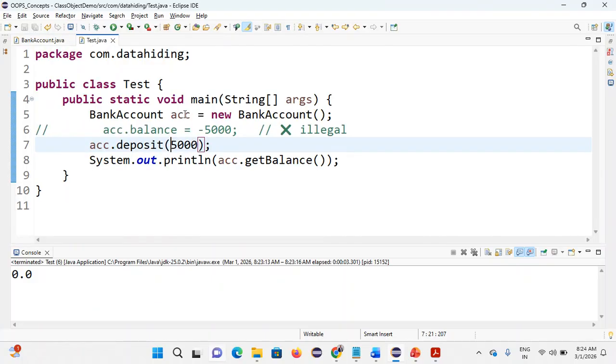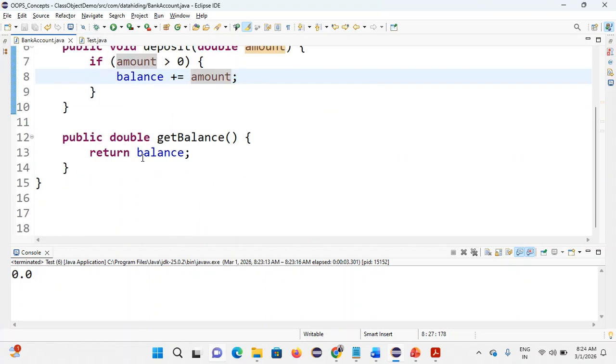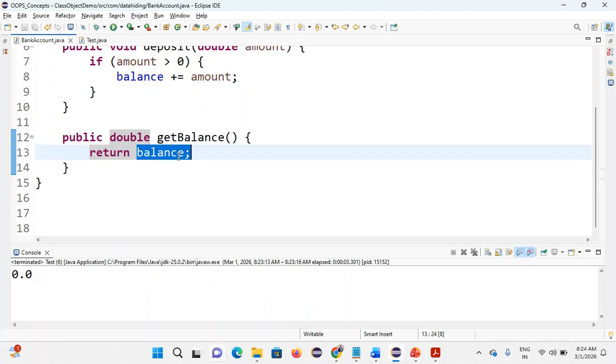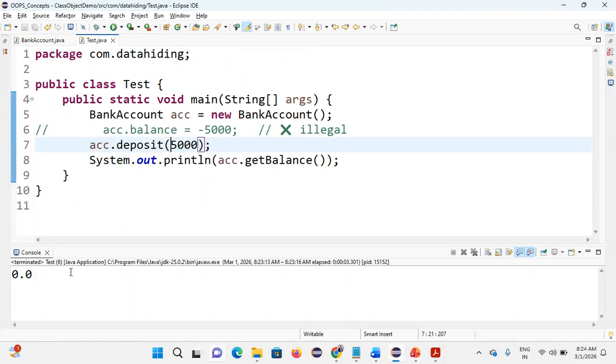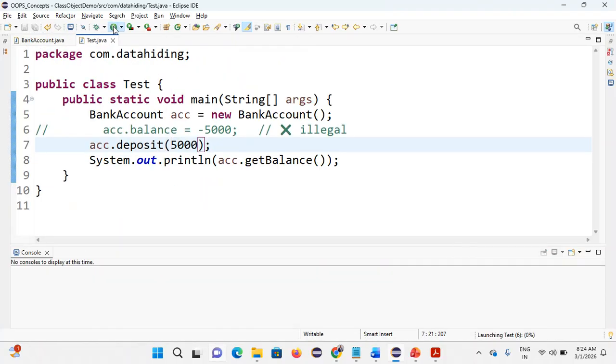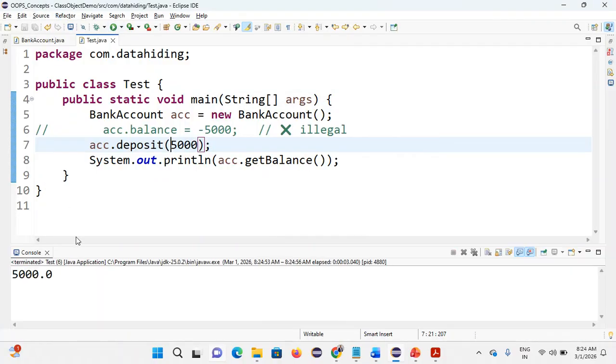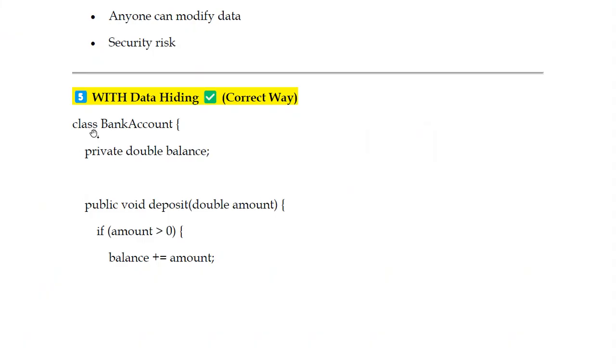Next, I'm calling the function getBalance. The getBalance function will be called, and it will return the balance. What's the balance stored in memory? The instance variable, 5,000. So now it will be returned. I'll check the output now. See here, I'm executing the code. Now what's the output? 5,000. So 5,000 is now displayed. This is the execution part. So with data hiding, it's the correct way.